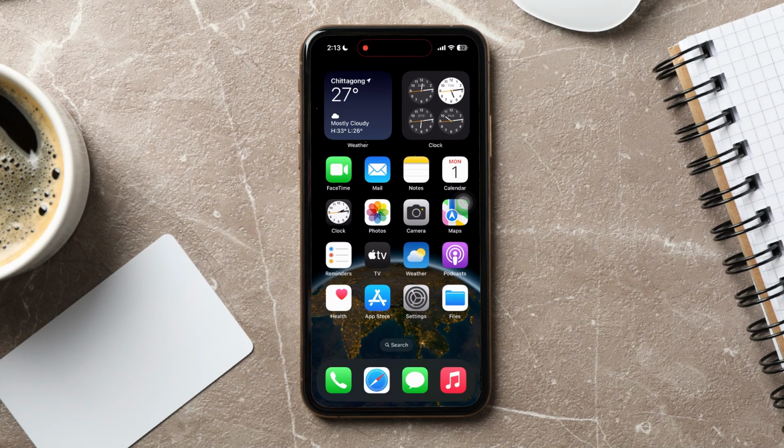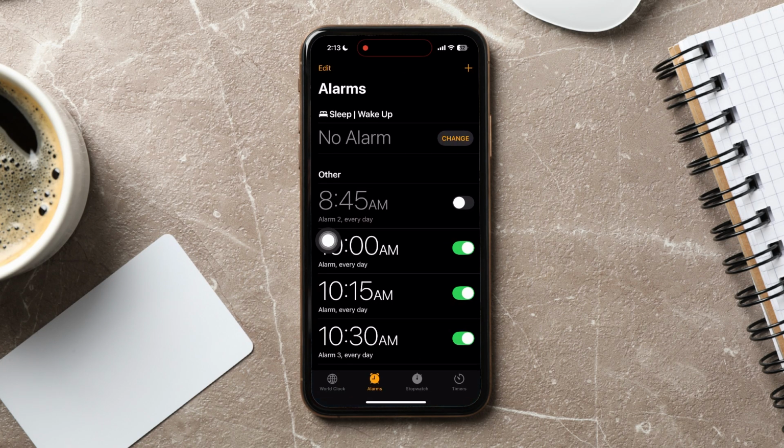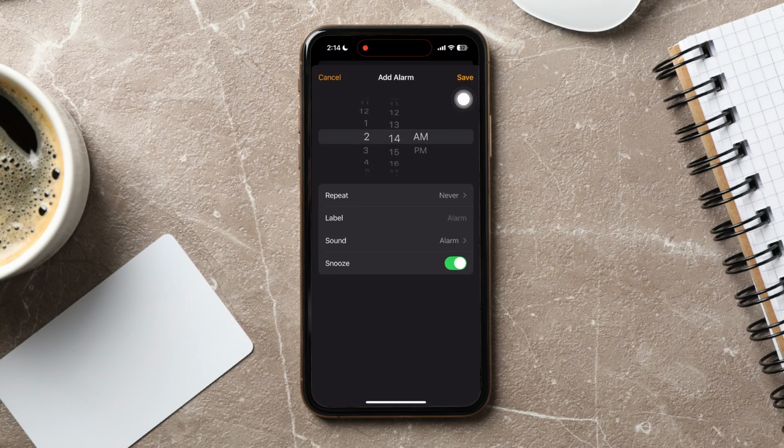How to change snooze time on iPhone. To get started, first of all go ahead and open up the clock application on your phone. Once you're here, tap on the plus icon on the top right corner to create a new alarm.